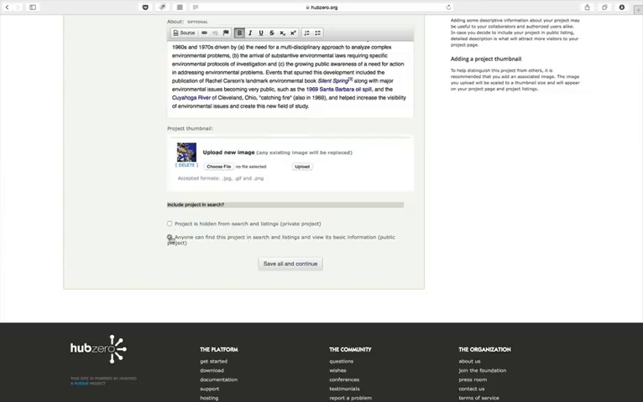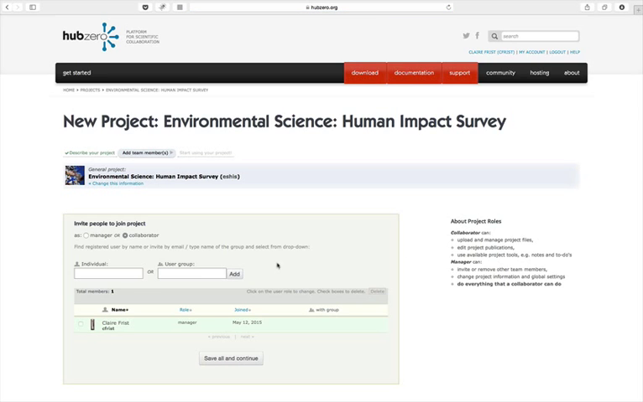Moving on, determine if you would like your project to be a private project or a public project. Simply choose between the two settings by selecting the radio button that works best for your project. I'm going to make my project a public project, so that way users can find and view parts of my project. Move on to the next step by clicking Save All and Continue.